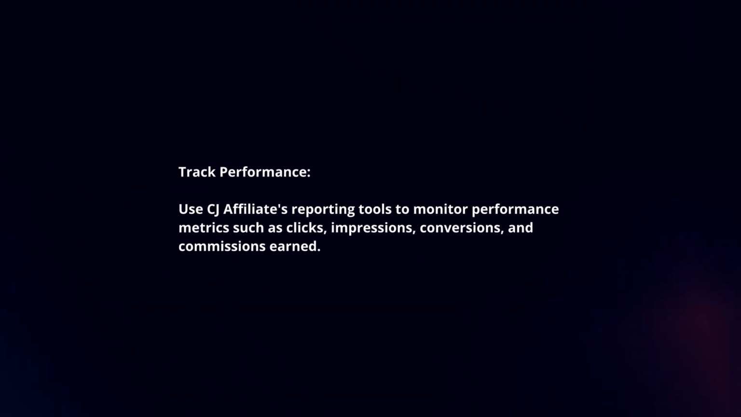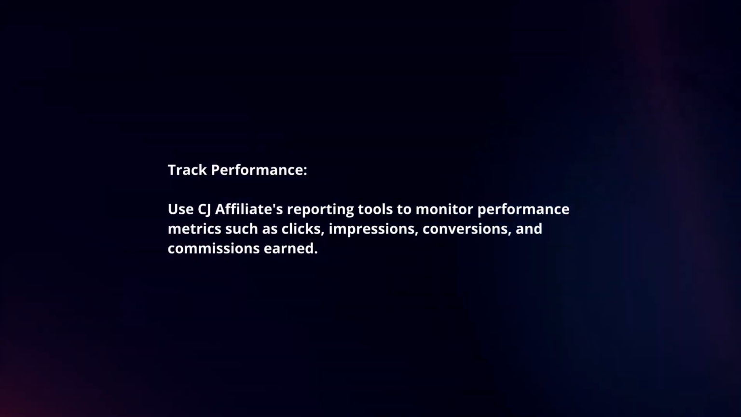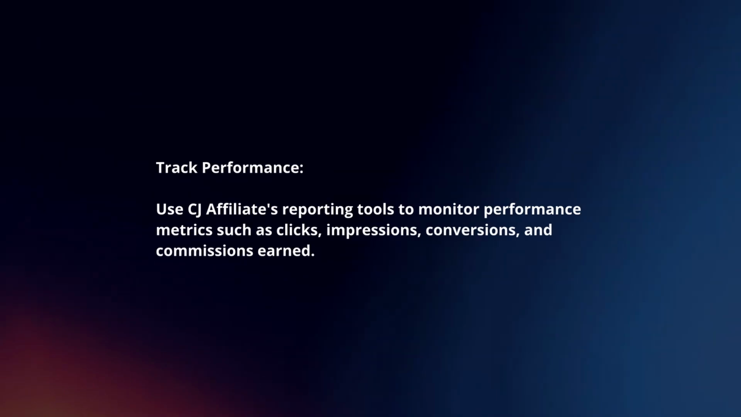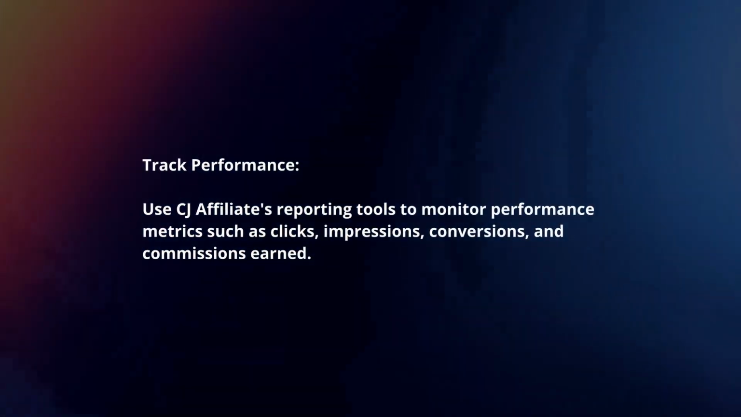Track performance. Use CJ Affiliate's reporting tools to monitor performance metrics such as clicks, impressions, conversions, and commissions earned.